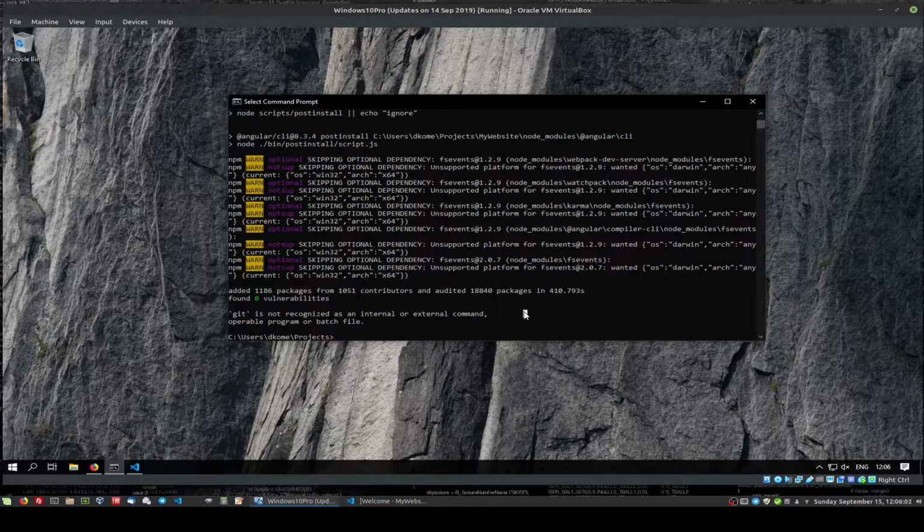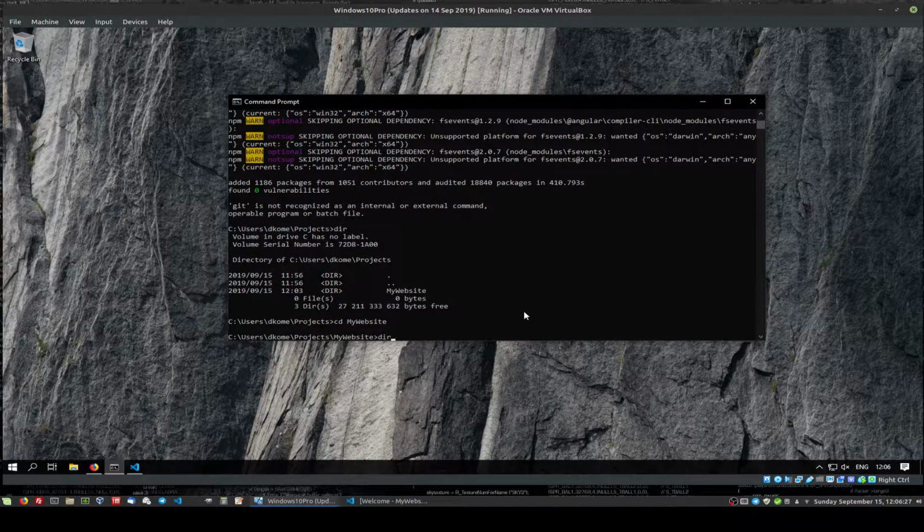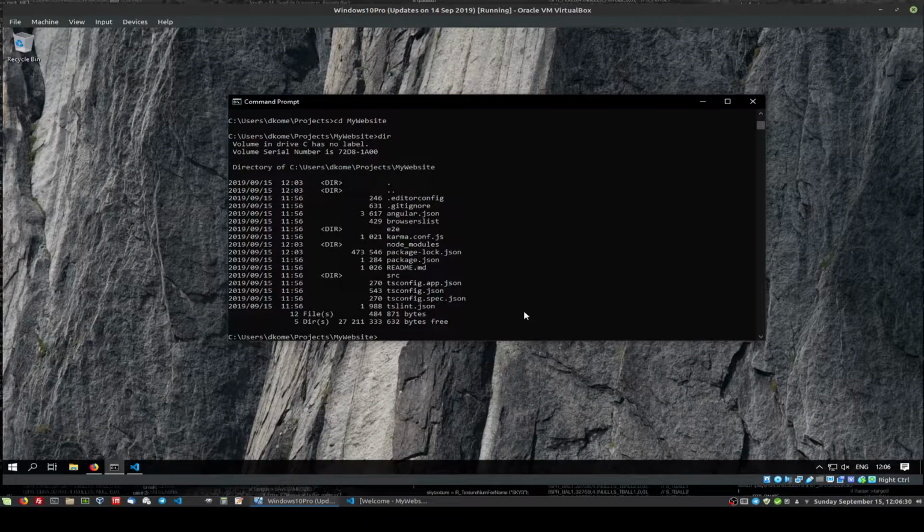Like I say, our last command that we ran was ng new my website, and that was done in the folder projects. So if we do a listing of what's in this folder now, we'll notice that there's this new folder called my website, and if we change to that folder and do a listing of that, there are all the files that Angular went and created for us, and this is our starting point.